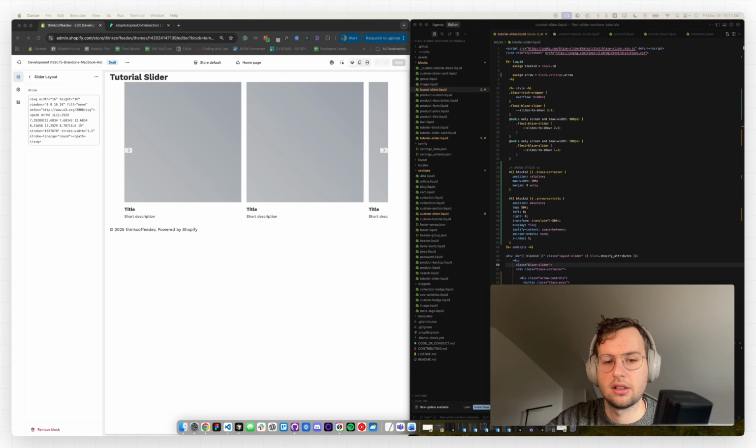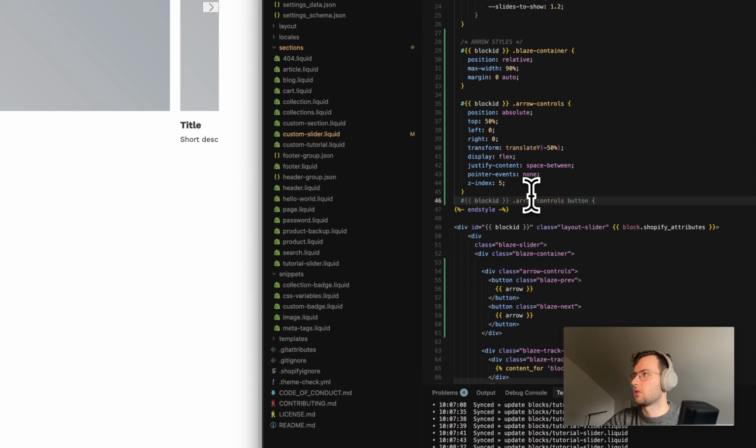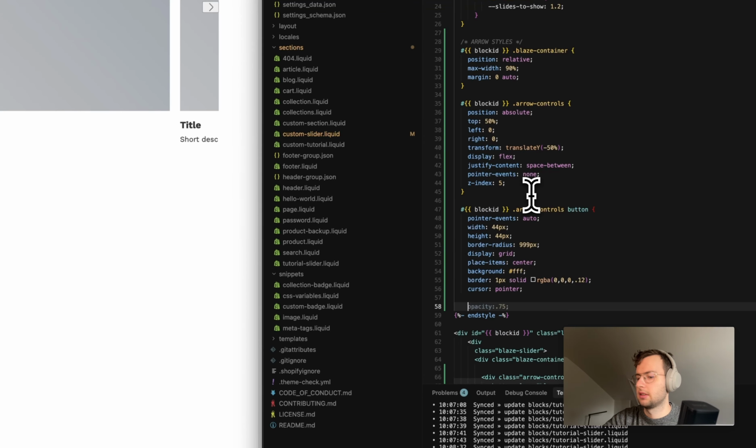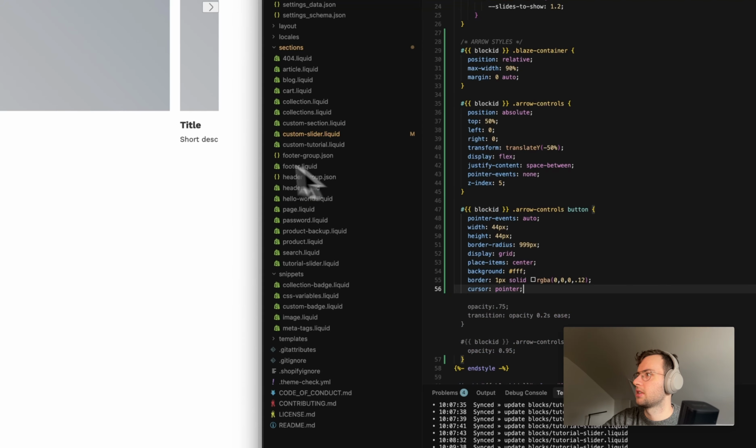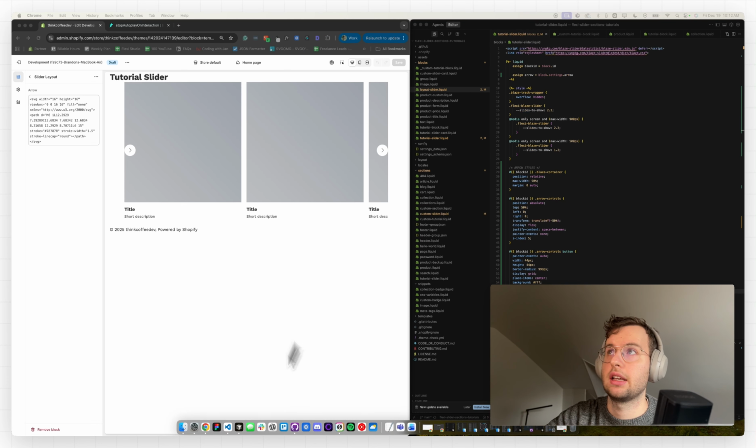pretty ugly. So what we're going to do here is drag in some styles for the buttons. So I'm going to drag and drop that in here, and we're going to close that bracket. And now we should see much better arrow styling for the buttons, and we do.